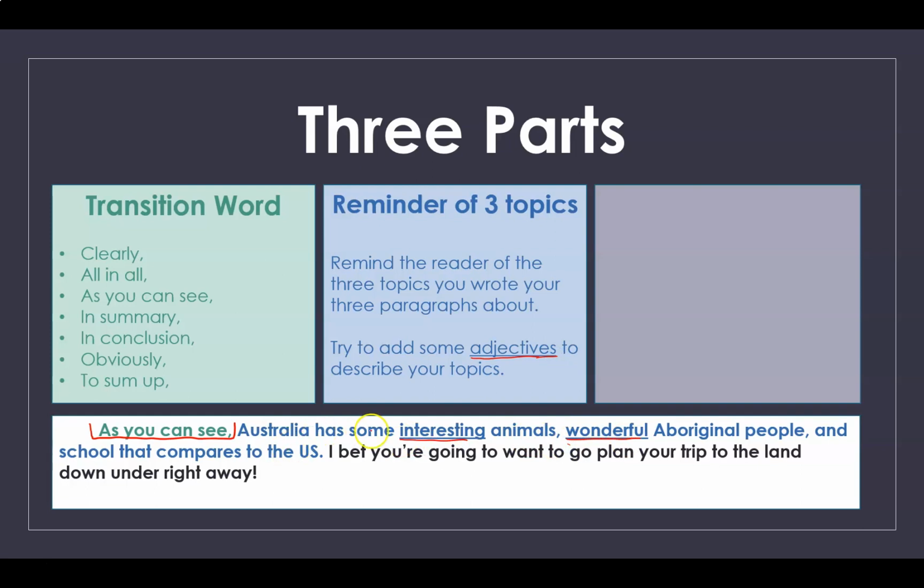So I said, Australia has some interesting animals, some wonderful Aboriginal people, and I think I just need the word a in there, and a school that compares to the U.S. No, I don't want a. I think maybe I would say something like, and schools, there we go, that compare to the U.S. And get rid of that S, okay? All right, so that's my first sentence. My first sentence is going to be one of these transition words and then a reminder of my 3 topics, okay?